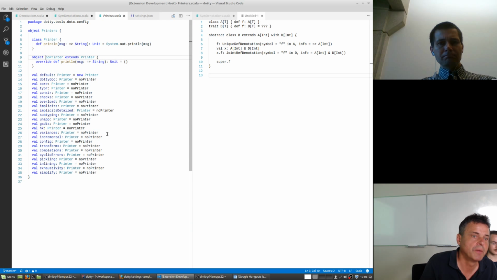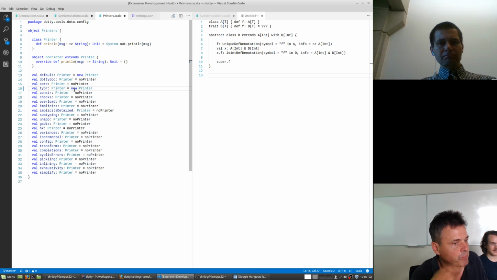Okay, so printers are really useful. A bunch of very useful stuff is not printed to the console because it would completely swamp your output, but essentially it's all printed using a printer. There's a thing called in tools config printers, and by default they're all no printer. That means they will print nothing, except there's a default printer which nobody uses. But if you know what you're looking for, you can selectively enable a printer like this. That means everything that prints to that printer, like in this case typer.printer, you will see on the console.